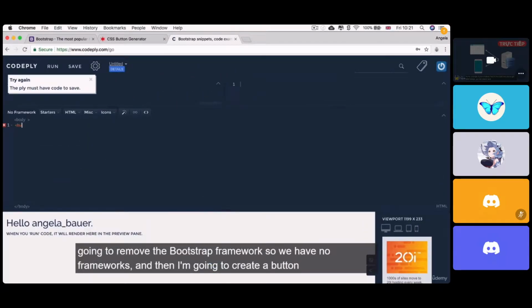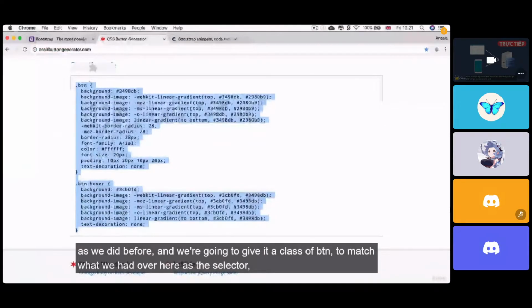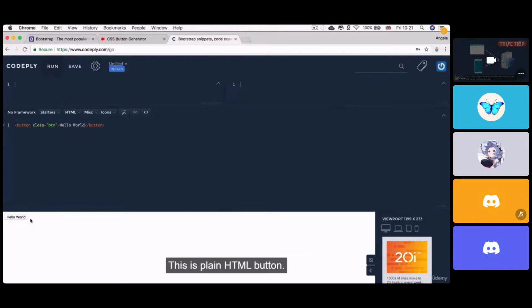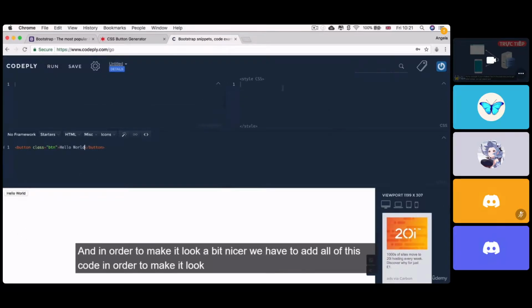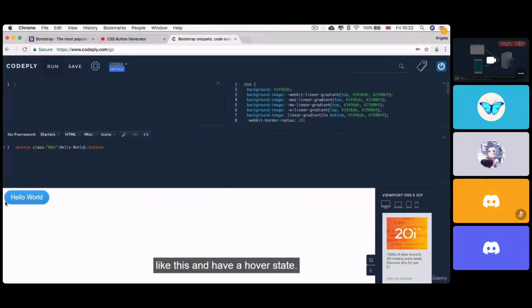And then I'm going to create a button as we did before, and we're going to give it a class of btn to match what we had over here as the selector. And then I'm going to give our button, maybe let's call it Hello World. Let's go ahead and run, and you'll see there's our button. This is a plain HTML button. It looks pretty boring and pretty bland. And in order to make it look a bit nicer, we had to add all of this code in order to make it look like this and have a hover state.